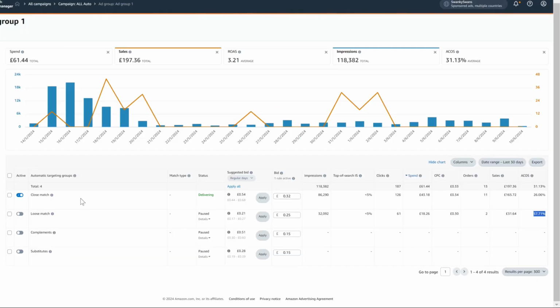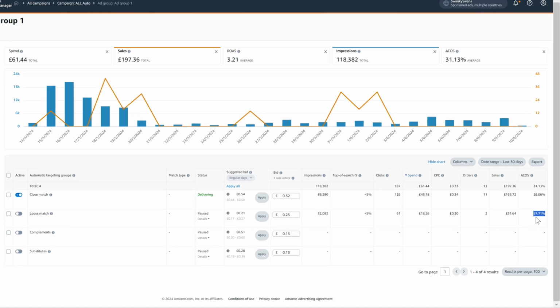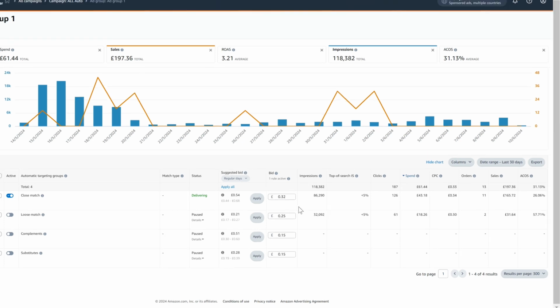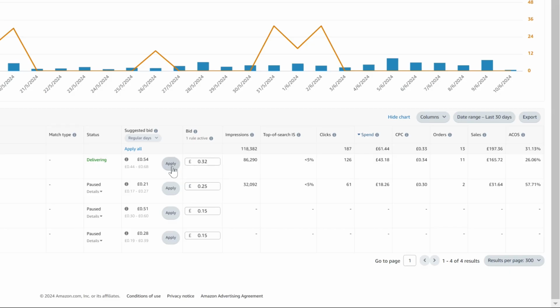And we received orders from 2 match types, so close match and loose match. On loose match, we had an ACOS of 57%, and I turned this off to bring down the ACOS. Here, you will see they received 11 orders from close match and only 2 orders from loose match, so it wasn't a huge trade-off. We just focused more of the budget on the match type that was bringing in more sales. So all I need to do here, I think I will just apply the suggested bid of 54p.